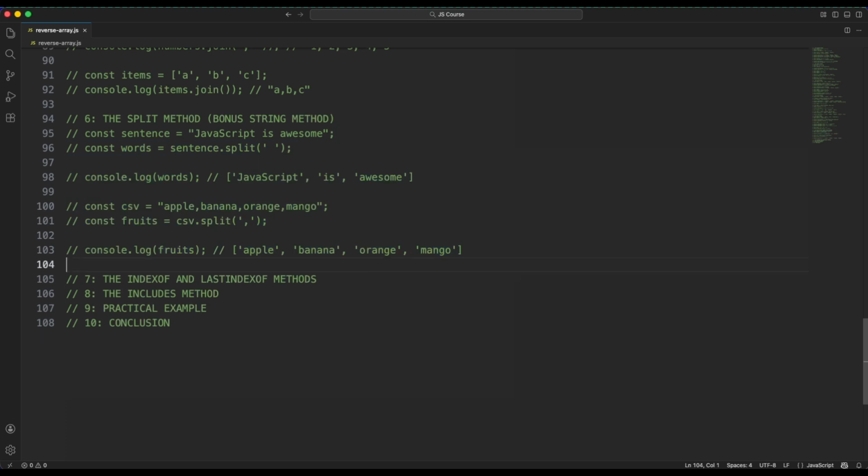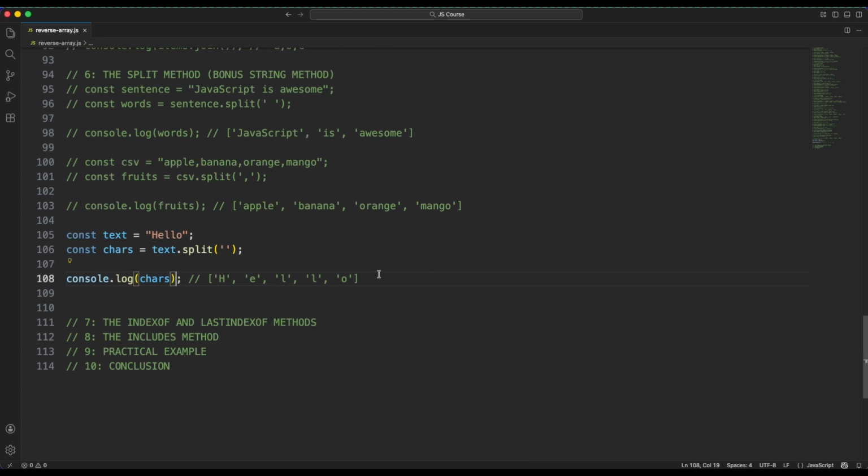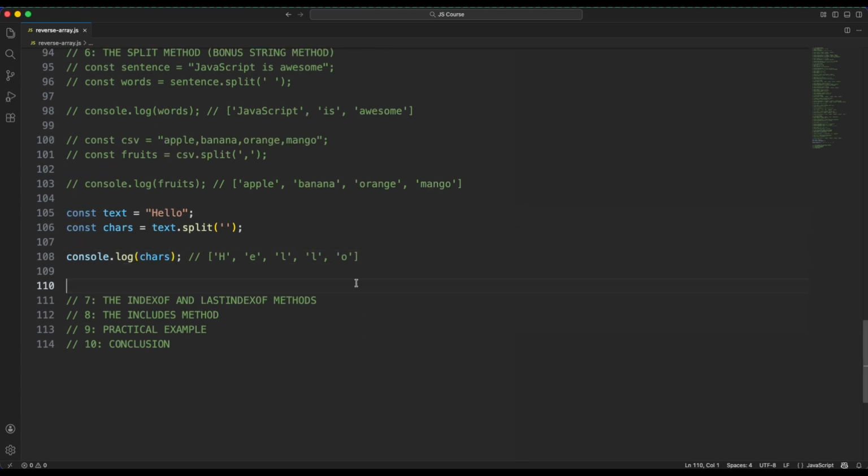Okay. Now you can even split every character if you want. How to do that? Just use a single word, then split with an empty string, and you get every letter as a separate element. Okay, every separate character. Okay, great. Now the next methods are indexOf and lastIndexOf.